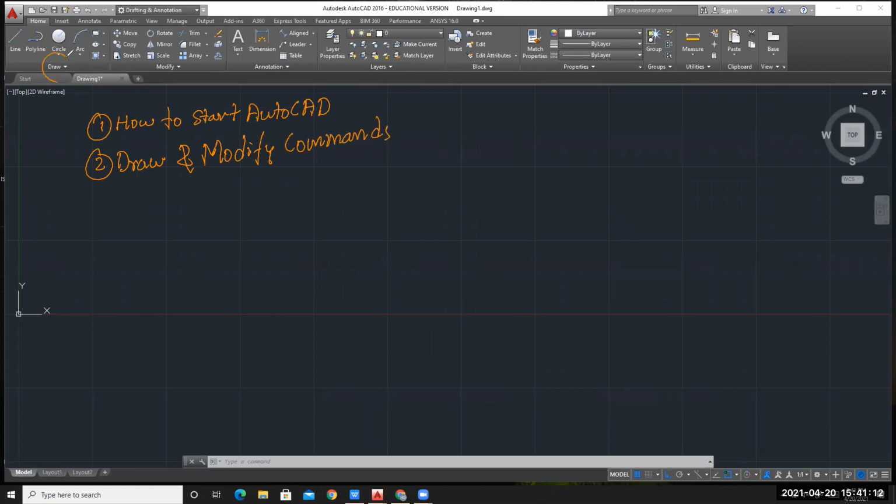Okay, this is your draw command window. This is your modify. In draw, you have line, polyline, circle, arc, rectangle, ellipse, hatching. So we will see them with the course of time. You can just see, or keep in your mind, the names of those commands.